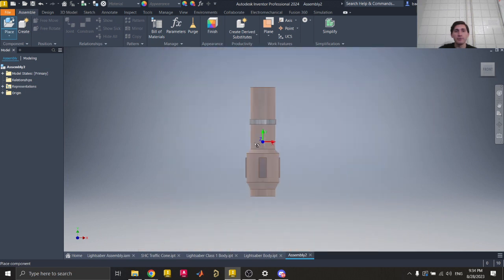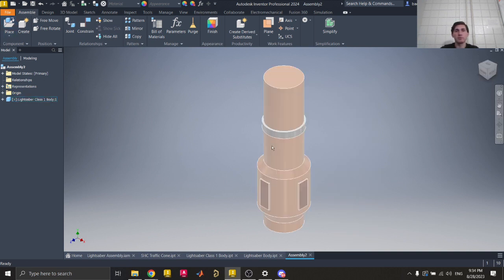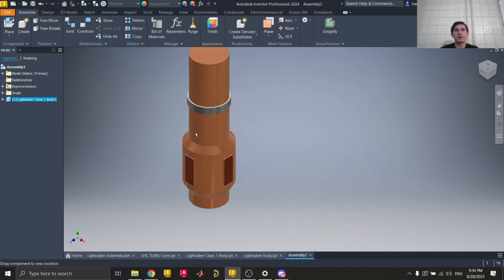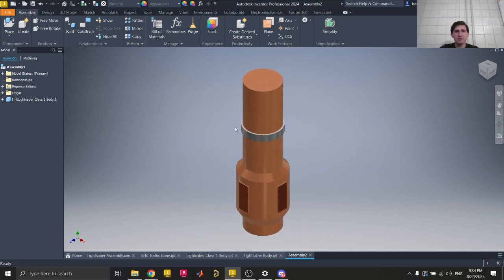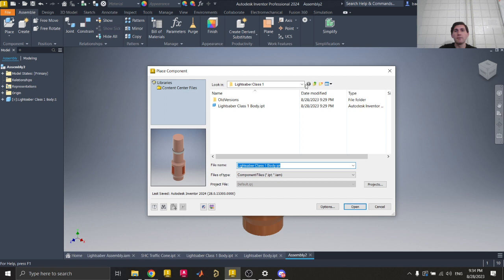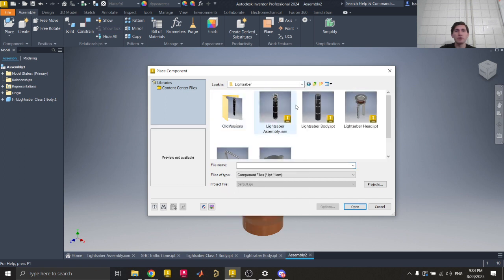Then I can drag wherever and click, and bam. Now I have this little part. I can drag this around however I want. What I'm going to do is place some other thing from the other lightsaber part.